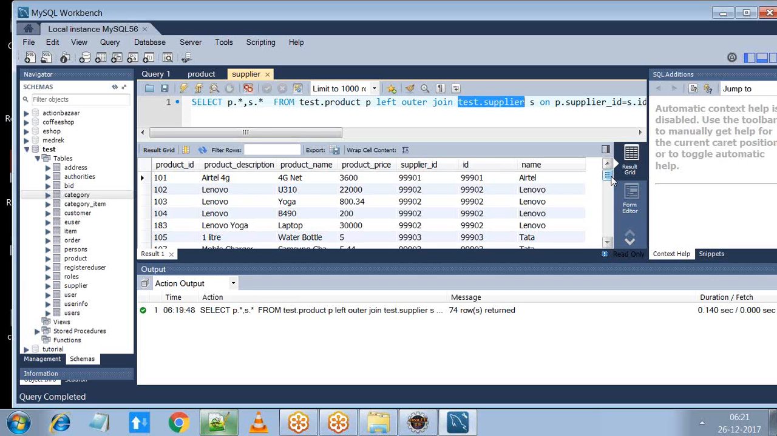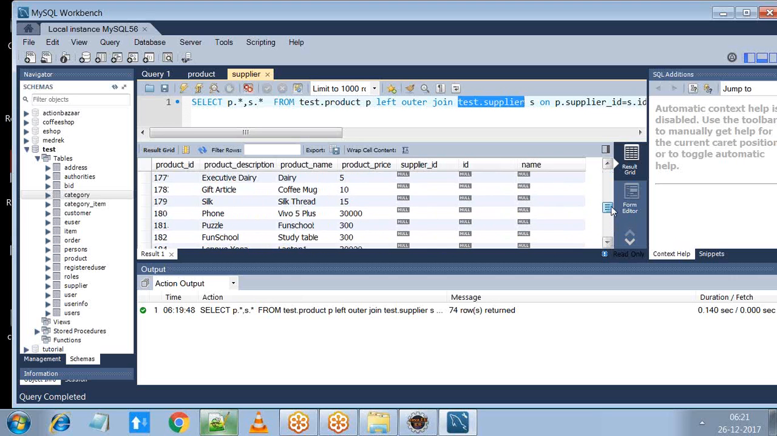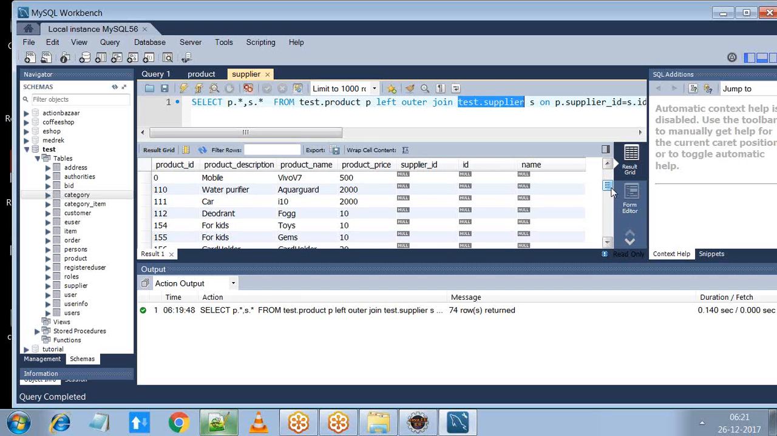If you scroll down, you'll find that for most of the products, there are no suppliers associated. Even though there are no associated suppliers, the product record will be fetched here. That is what happens. So that is left outer join.